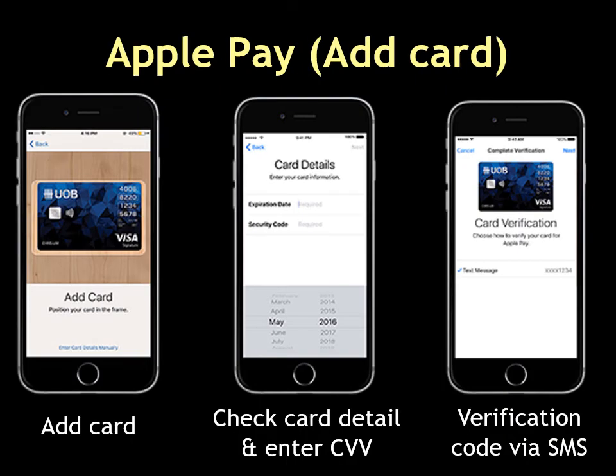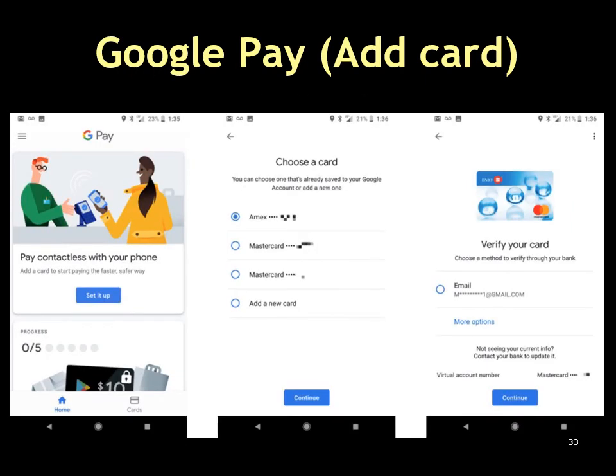For Apple Pay, you can add a card in this manner. You first choose the card you add, then key in the details and the CVV. Later you do a verification code via SMS. Next, we look at Google Pay. Same thing, you look at how to add a card in. Then choose the card that you have, then verify the card.